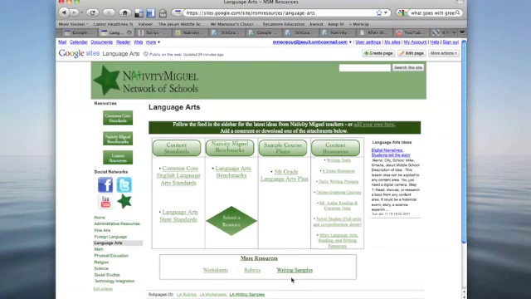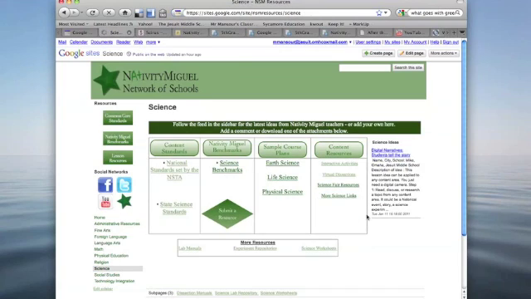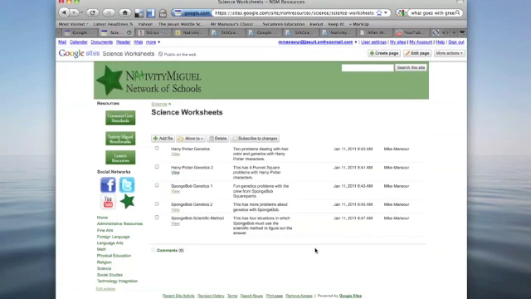Under more resources, you can click any of these and it's going to take you to a file cabinet. I'm going to take you to the science one. Under science, the more resources, we've got lab manuals, experiment repositories, and science worksheets. I'm going to take you to the science worksheets file cabinet. Here you can see a number of worksheets that I've already uploaded that people can access and download and view anytime that they would like.